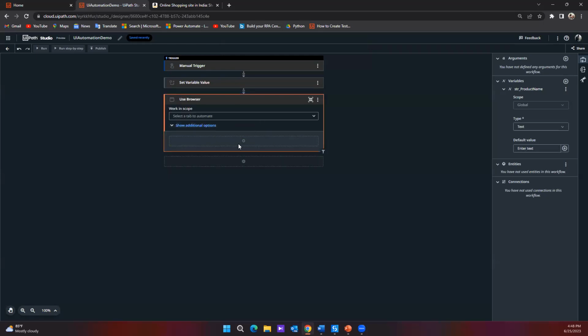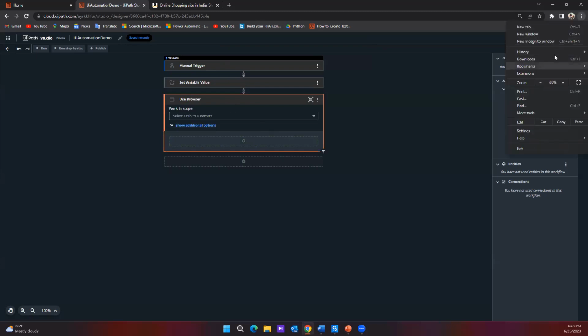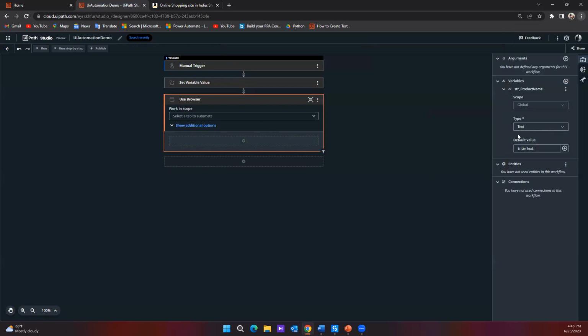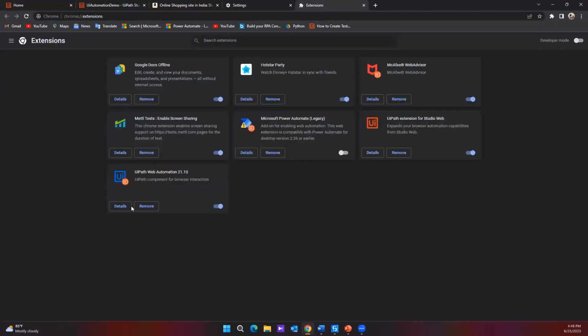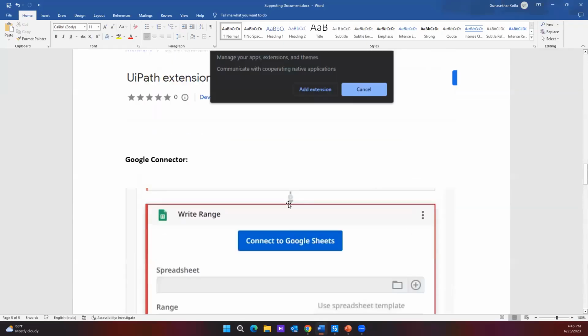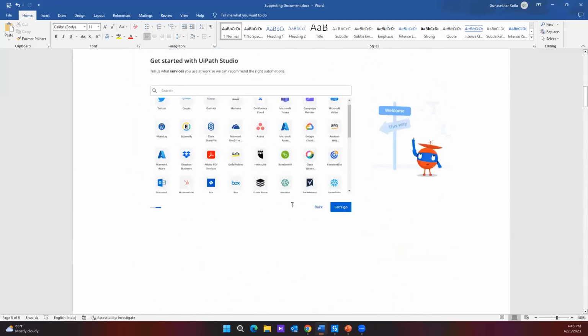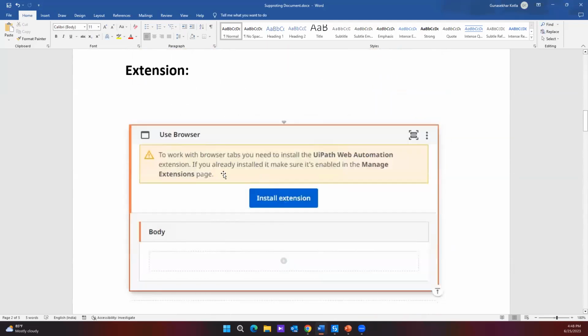Since the Chrome extension is installed on my machine, since I have UiPath web automation installed, you're not going to see these pop-ups, but I have a document which I have created. Whenever you add a Use Browser activity, it will ask you to install the extension like this.